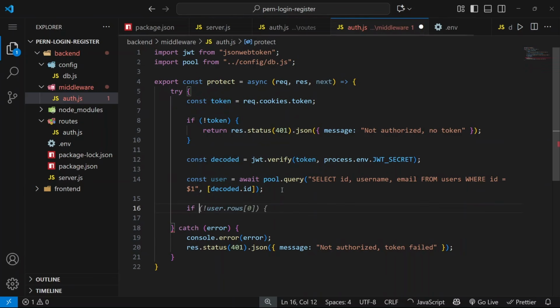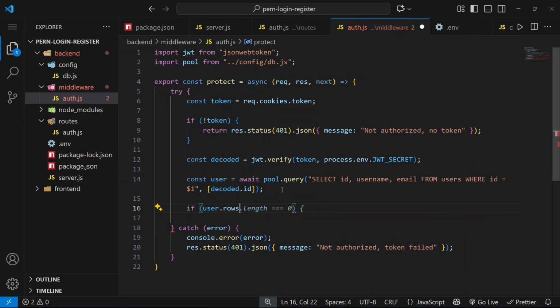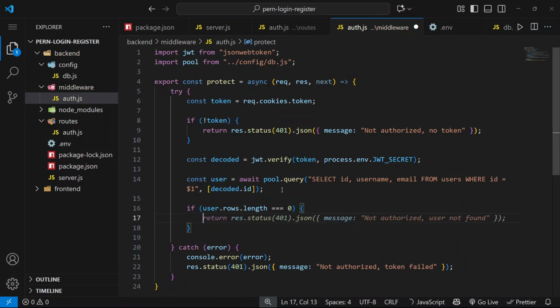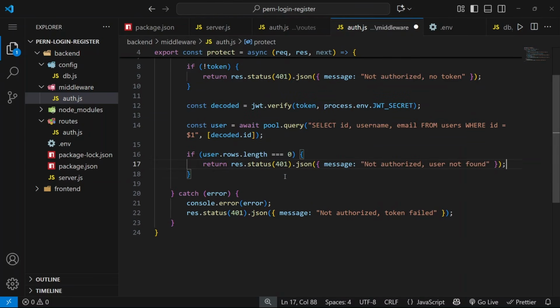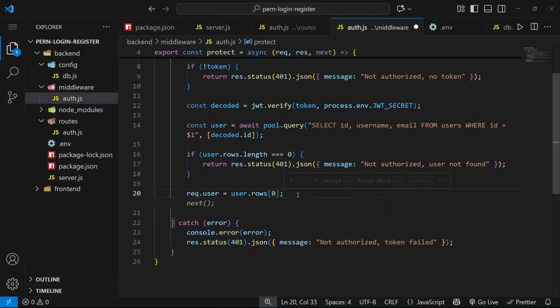Then if we can't find a user, for the consistency, we can say if user.rows.length is equal to 0, we can return a response with status code 401 and we can say not authorized, user not found. But then if we manage to find a user, we can say request.user to be equal to user.rows at 0. So we attach user info to the request object and then we can call the next function to proceed to the next middleware or route handler.